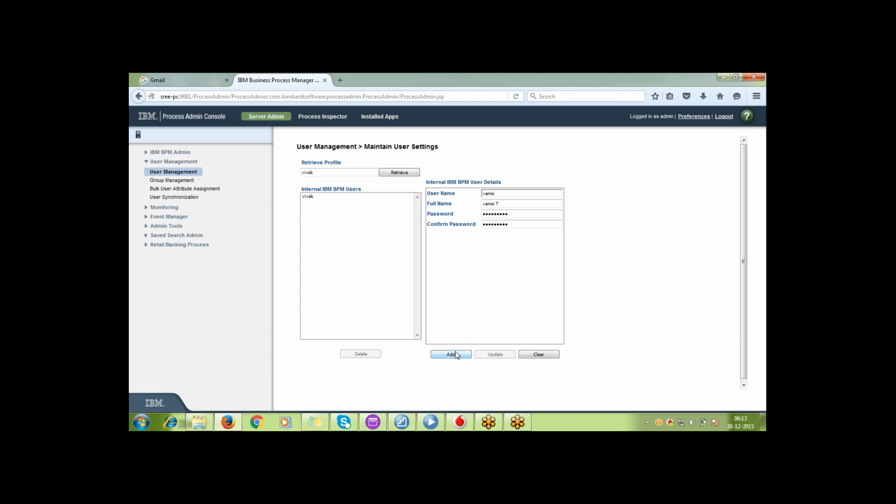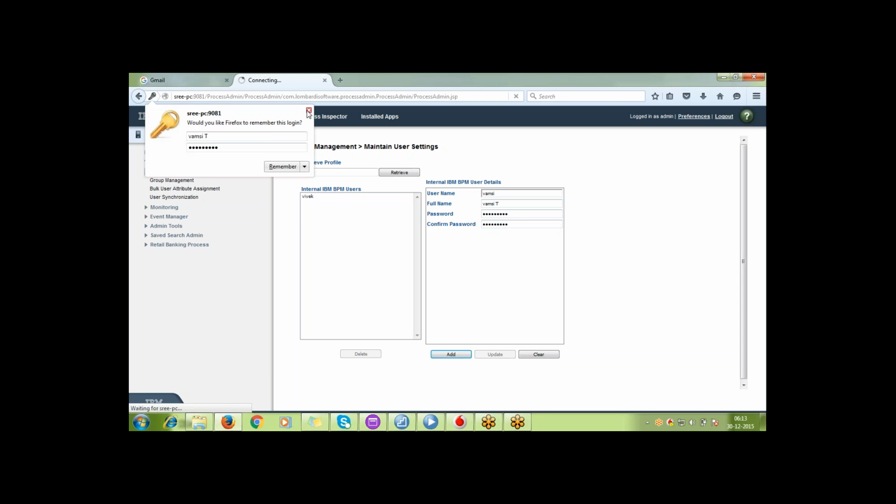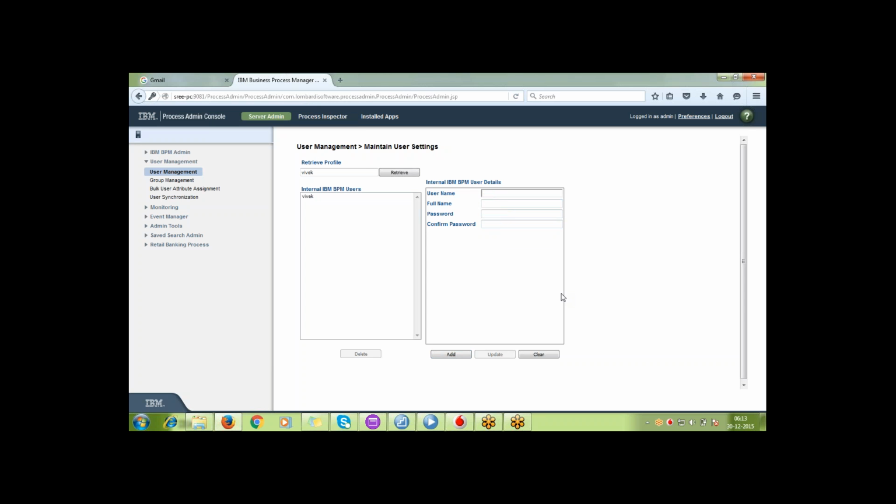So when I click on add, it is trying to create the user. Yeah, the user has been created. So you can search whether Vamsi has been created or not. When you type VAM, it will try to retrieve the details whose names start with VAM. Yeah, Vamsi credentials are created.